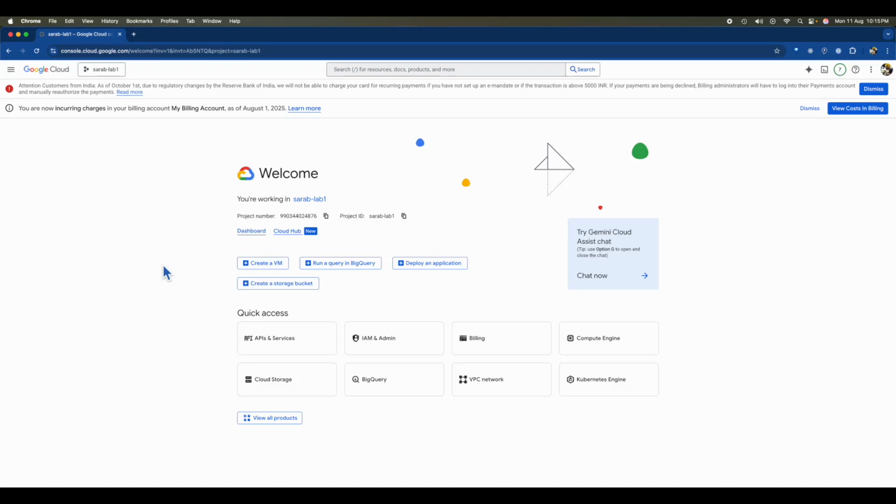Hello everyone, in this video we are going to see Compute Engine in action. So this is the Google Cloud console. You can visit console.cloud.google.com and you may need to create an account. You can use your Google account, and once you log in you can see a dashboard like this.